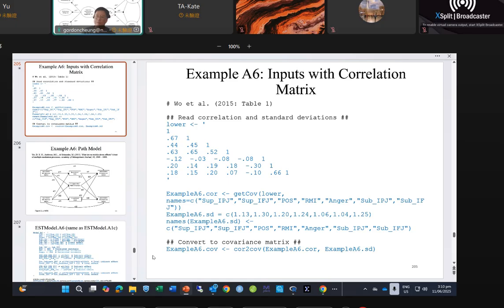Now, Maxwell yesterday asked another question about the correlation matrix. For published articles, we will see them publish a correlation matrix, the means and the standard deviations. Can we use this instead of the raw data to estimate an SEM model? Well, the answer is yes, but not very good. On slide 205, I show you the syntax.